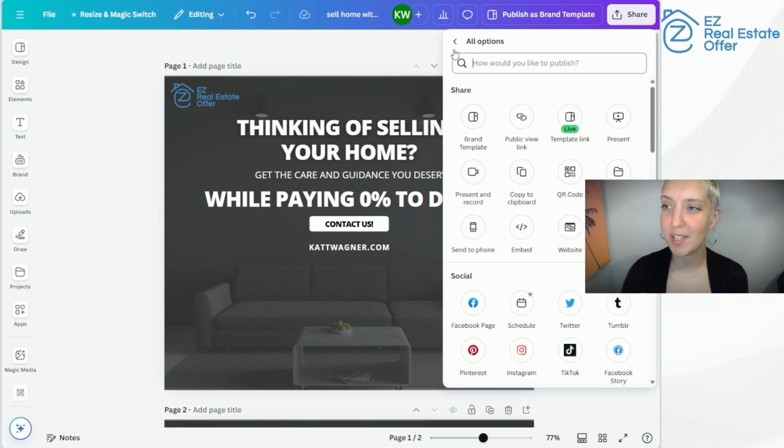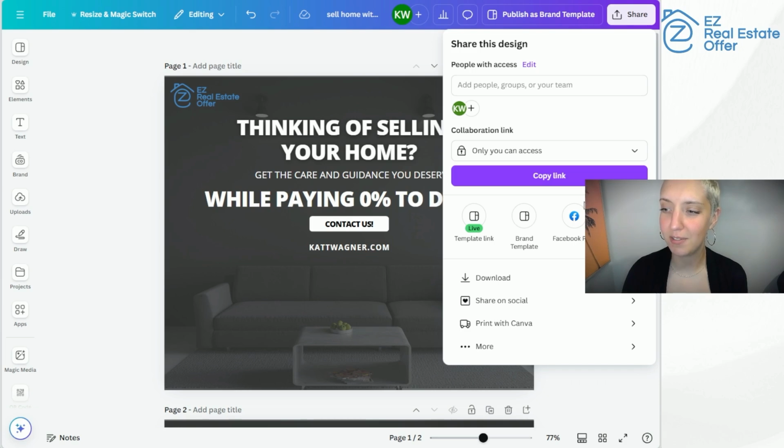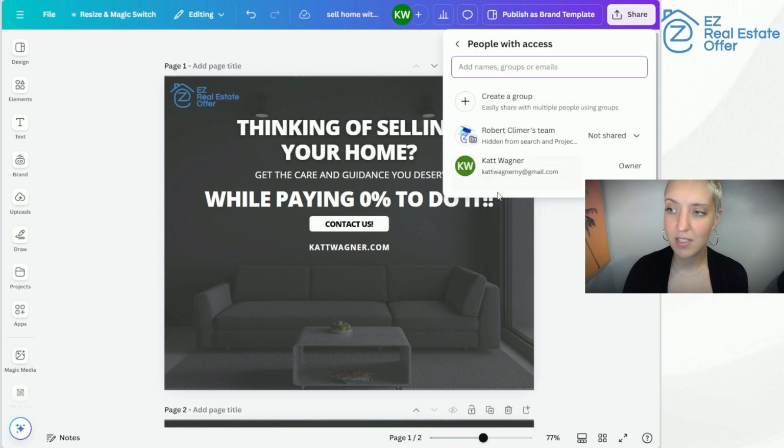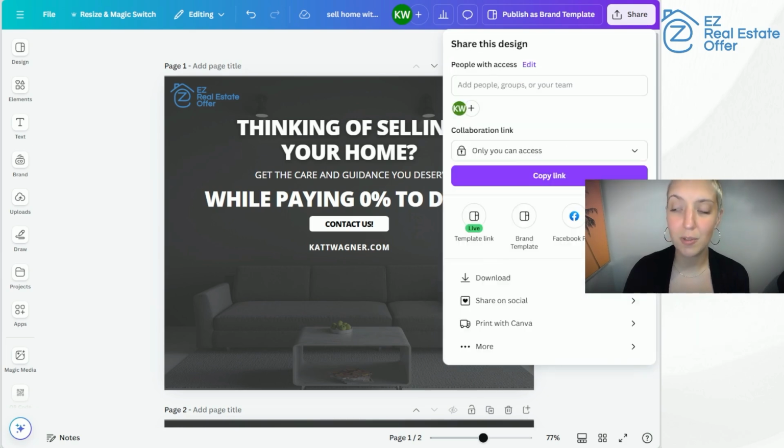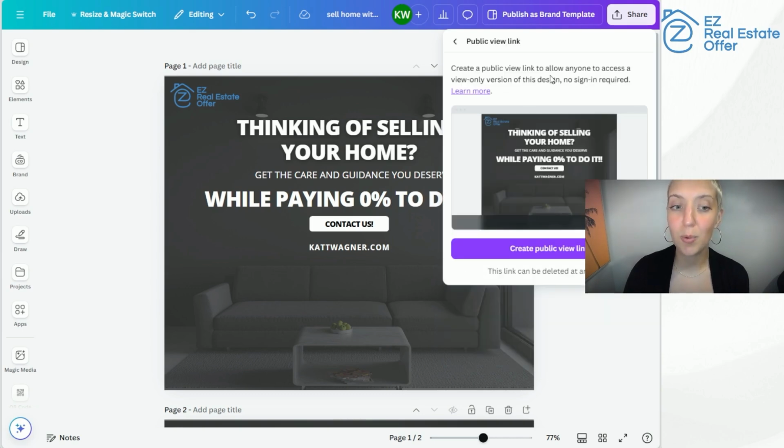And once you start using some, it will curate your quick feed right up here for you. But some important ones to know: if you want to share with a specific person or a team you're connected with on Canva, you can select that here or start typing an email address. With a public view link, you can share this and people will only be able to view it. They won't be able to modify it or use it in a design of their own, just view it, and you can delete this public view link at any time.